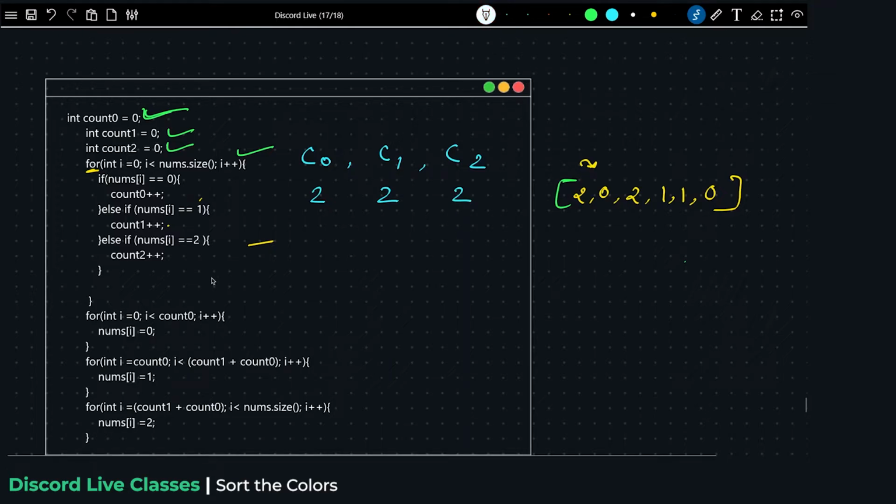So what I will be doing, I will first of all iterate the C0 counter, because I want to first of all segregate this kind of thing: 0, 1 and 2, like 0 on one side, 1 on one side and 2 on another side.